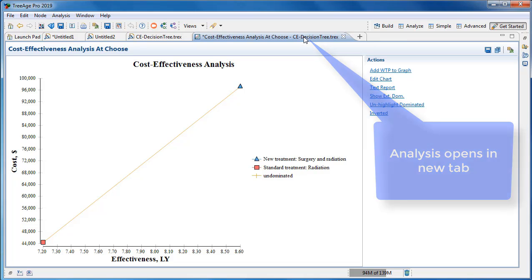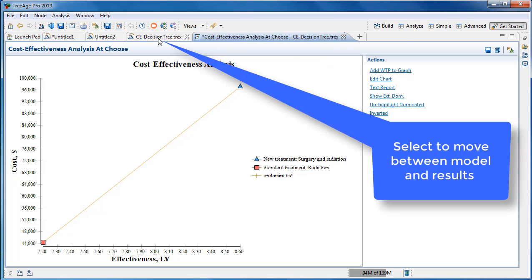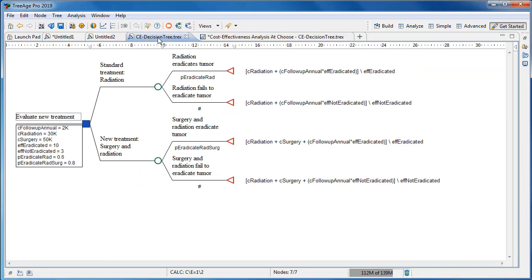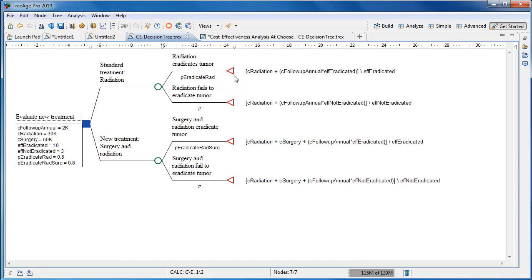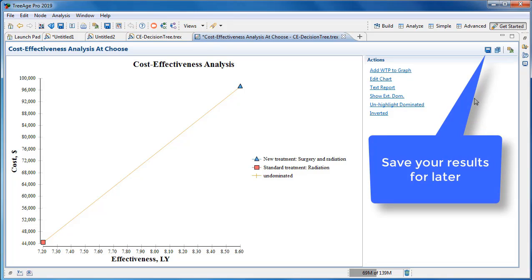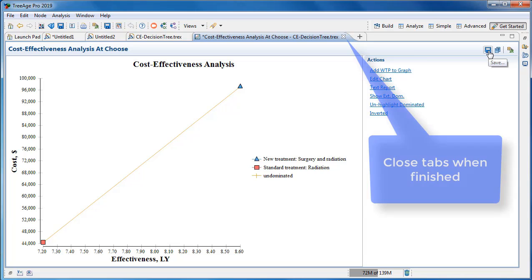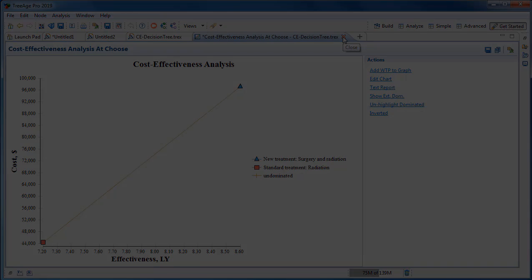Click on tabs to move between your model and analysis outputs. You can also use the toolbar to run commonly used analysis when in the analysis layout. Use the links at the top of each analysis tab to save your model and/or any analysis output. Close the tab by clicking the cross in the corner of the tab when you're finished.